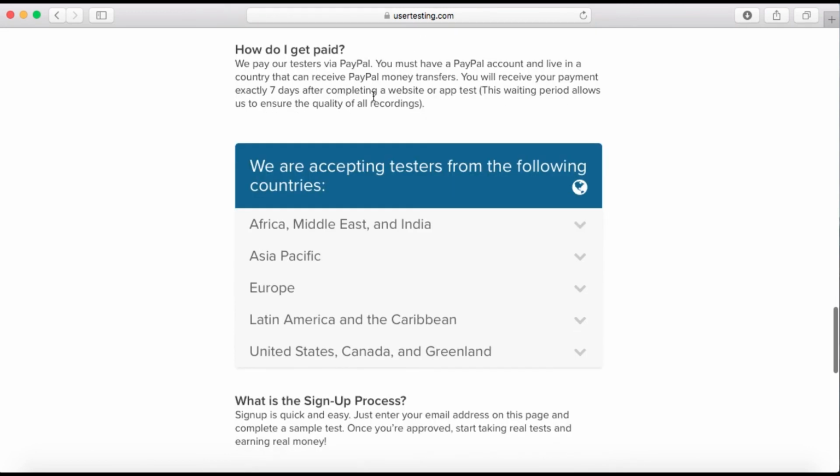You receive your payment exactly 7 days after completing a website or app test. This waiting period allows us to ensure the quality of all recordings, and you will get paid exactly 7 days after you complete the test. I mean, exactly. It will pop up on your PayPal account. So if you take the test at midnight on the day, 7 days from then at midnight, you will be paid.